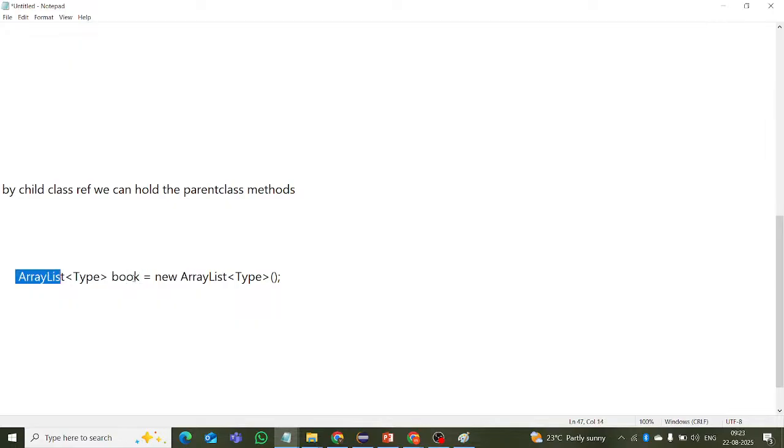Book is my reference variable. This is the class and this is the generics. This is the reference variable. With the new keyword only we have to create the object for the class. This is the class name and type. So this is the syntax we know. If I write like this also, it is valid.